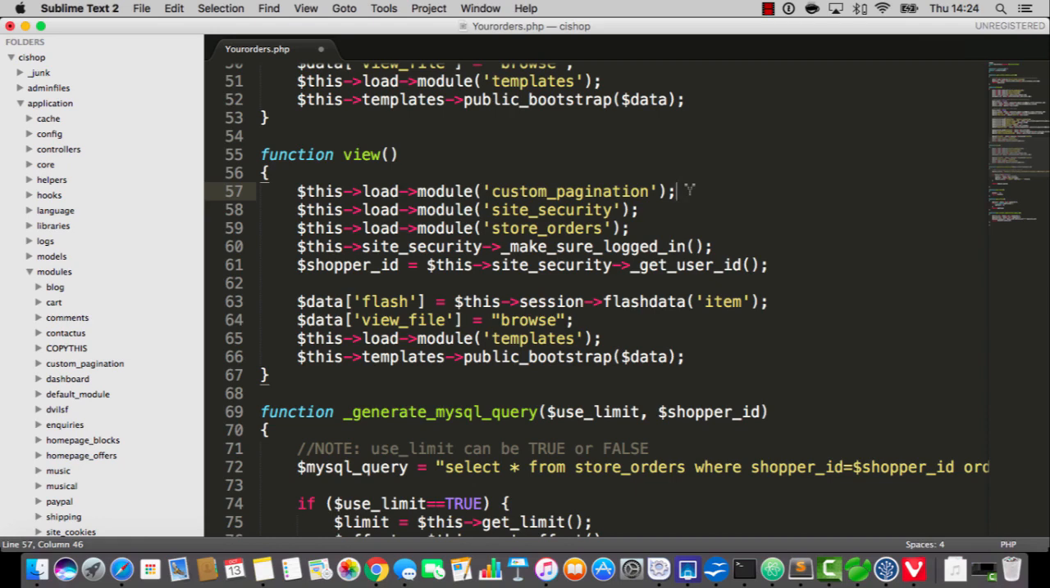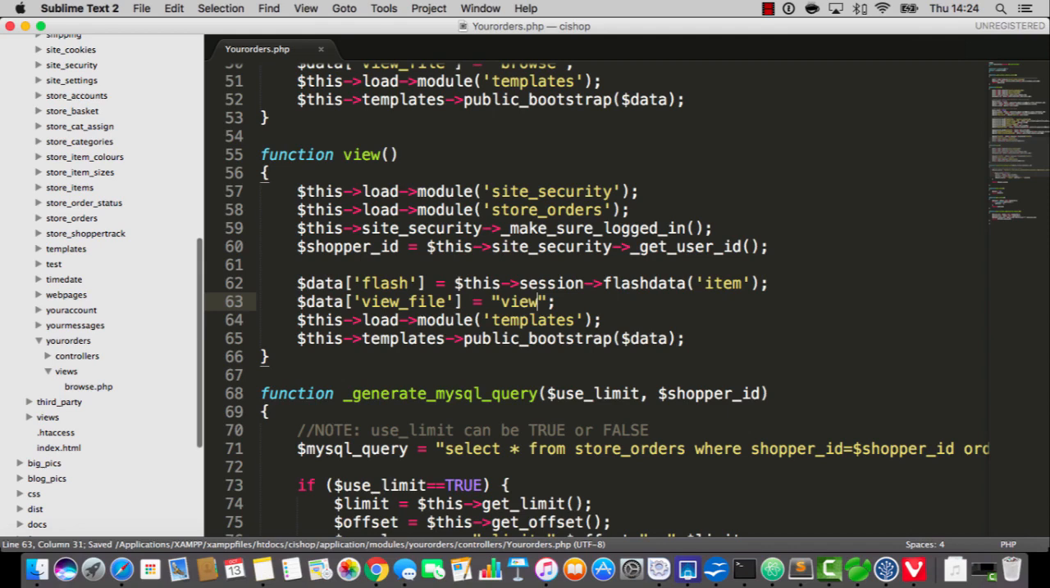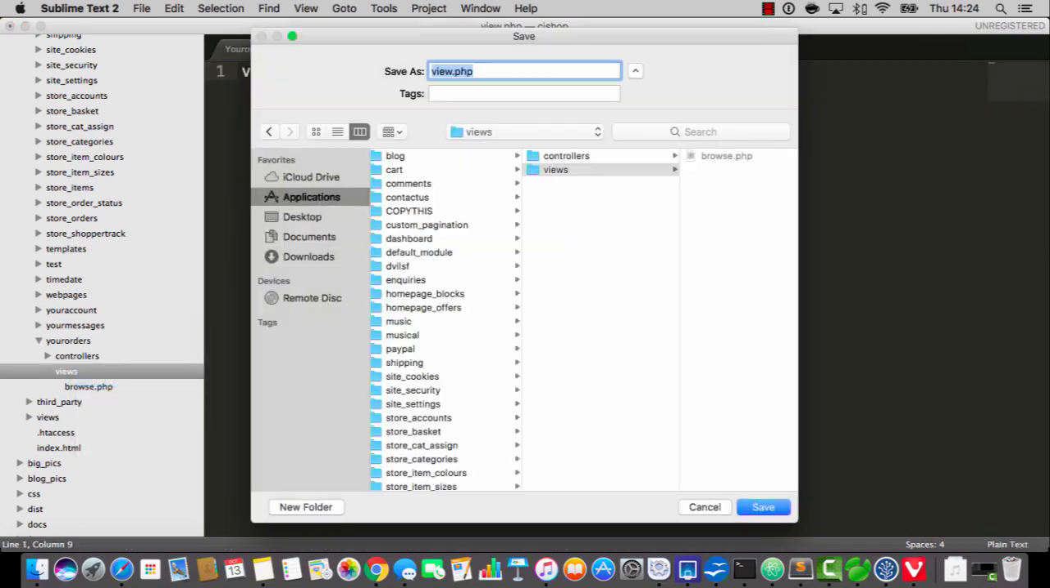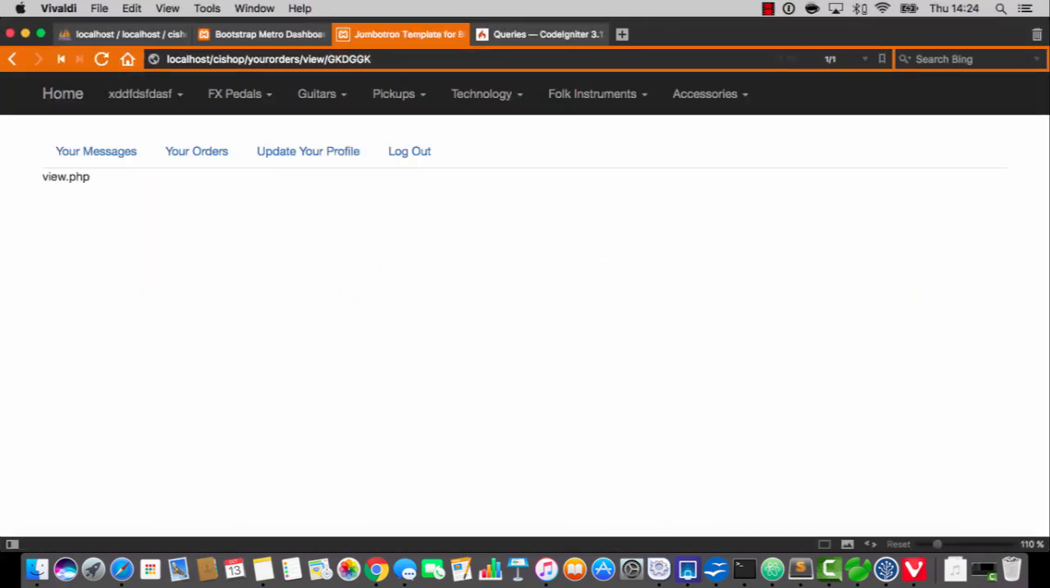So there we go, and is that not fantastic? Now folks, we don't need this custom pagination thing, of course we don't. It's the view page, right? And we can change the view file from browse to view. So if we go to store orders, we make a view file. I'm going to call it view.php, and there we go. So if we refresh the page, this is what we get, and everything is starting to look good already.